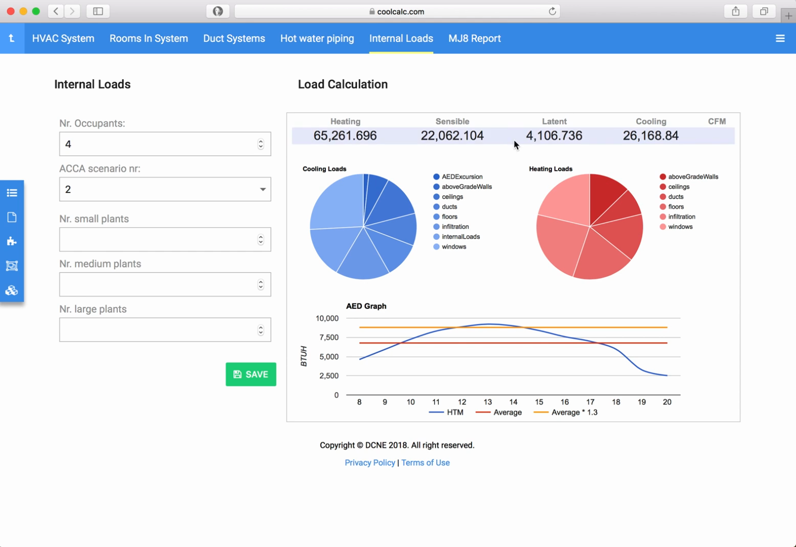You can see we're about a 2.5 ton cooling and about 65,000 BTUs heating.